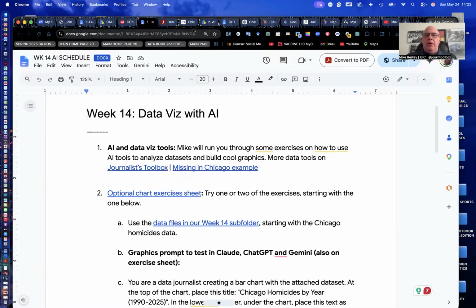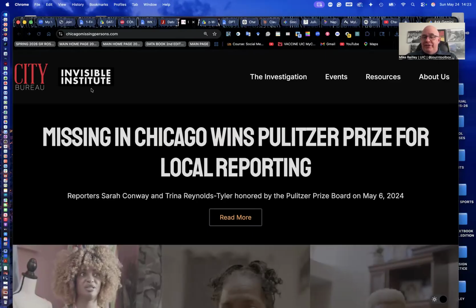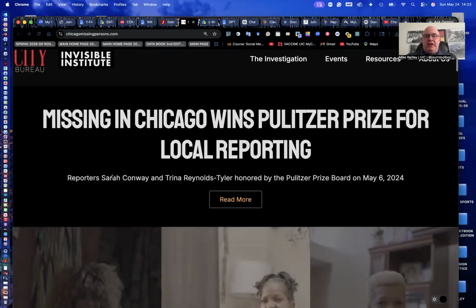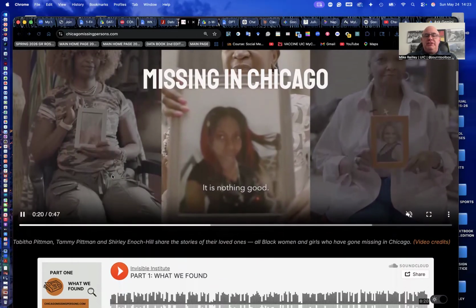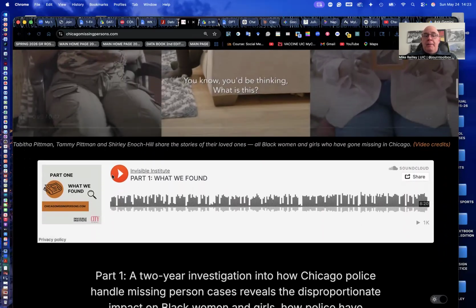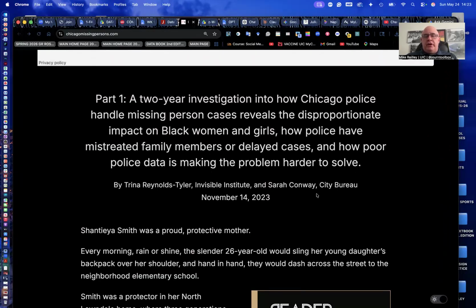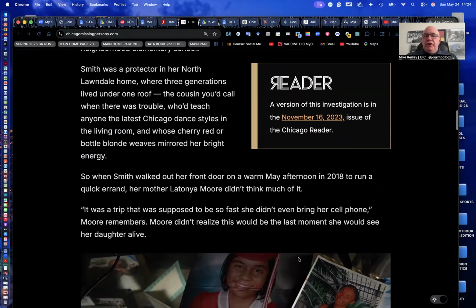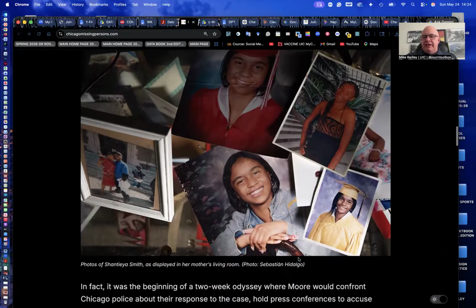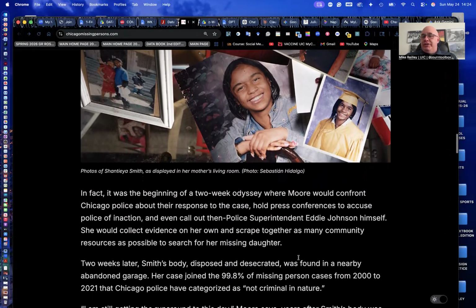Also, Missing in Chicago. This is a project that the Invisible Institute and City Bureau right here in Chicago did, and won the Pulitzer Prize in 2024 for. It was a 2-year investigation into missing women in Chicago, the vast majority of which are African American women. The reporters, Trina Tytler and Sarah Conway, had to pore over thousands of police records. Doing it by hand, it would have been next to impossible. It would have taken at least 3 years probably to go through and analyze that with a team of journalists.